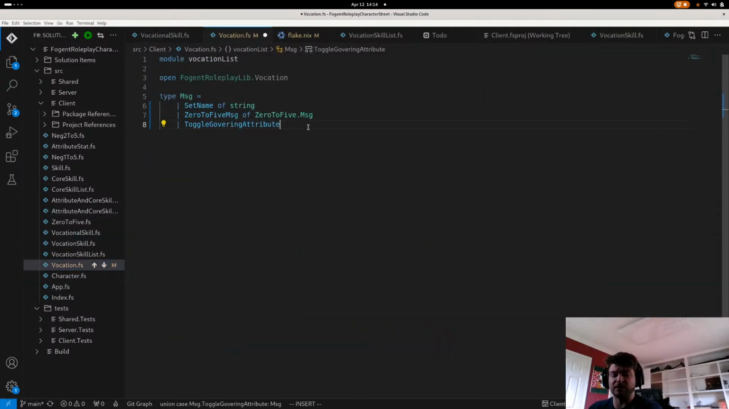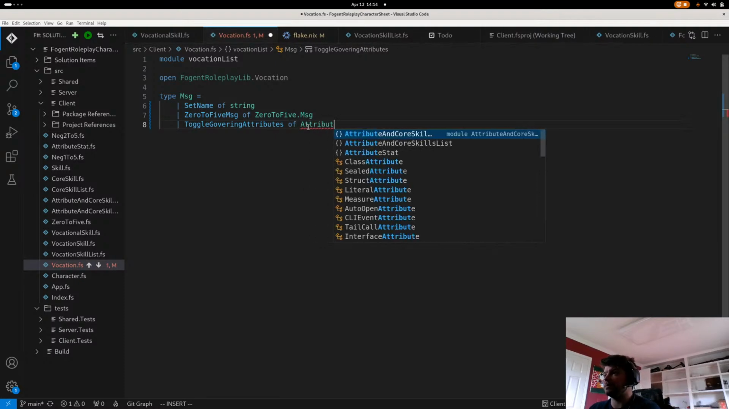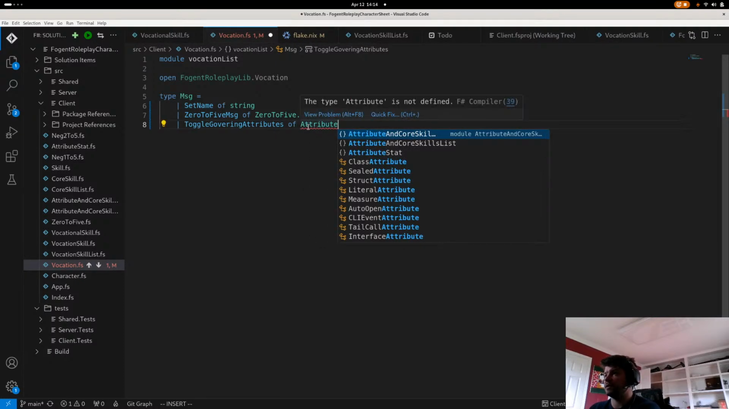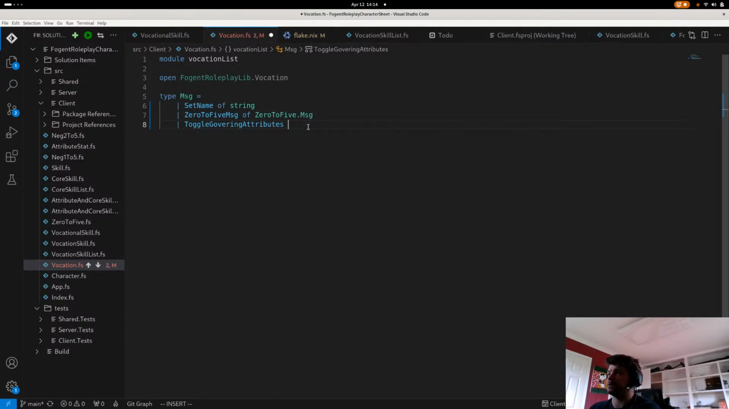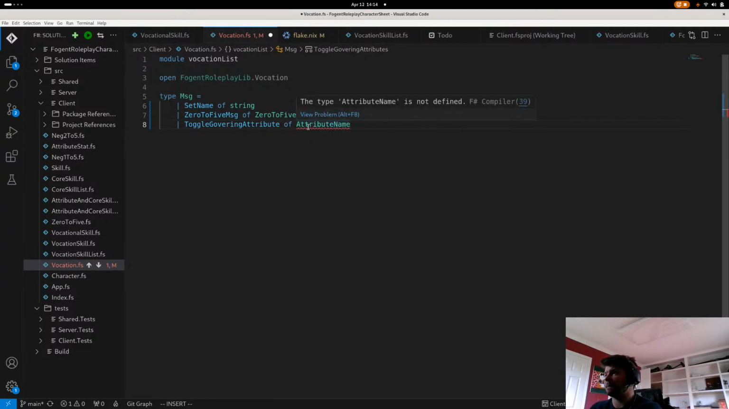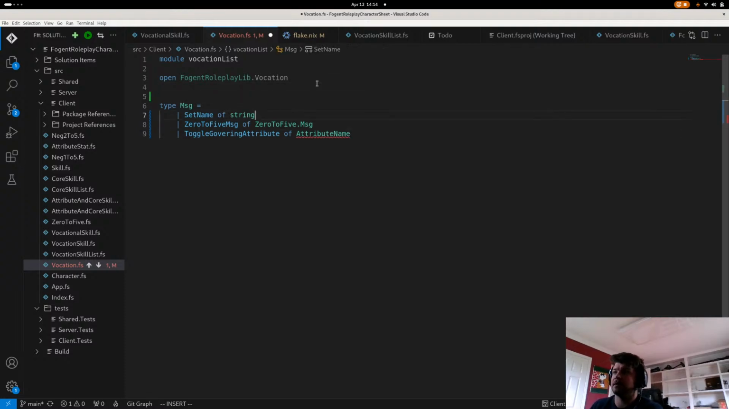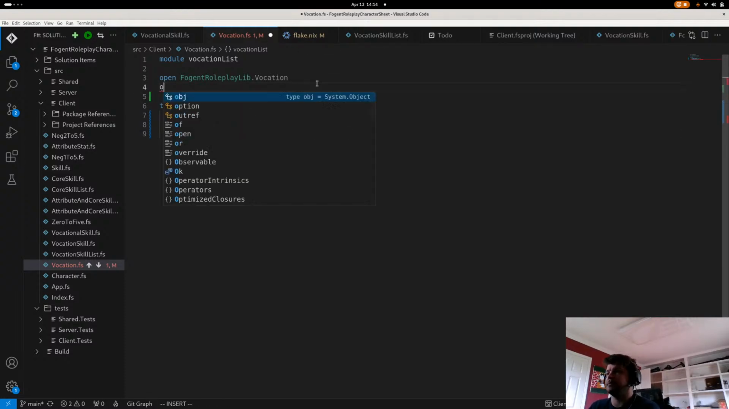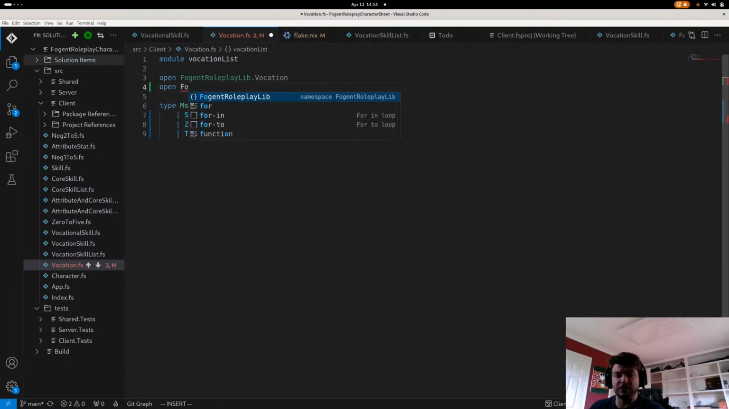So toggle governing attribute of attribute, and actually it'd just be toggle governing attribute, because we don't only do one at a time, of attribute name. We need to, of course, bring in our attribute name. Open Fogent.